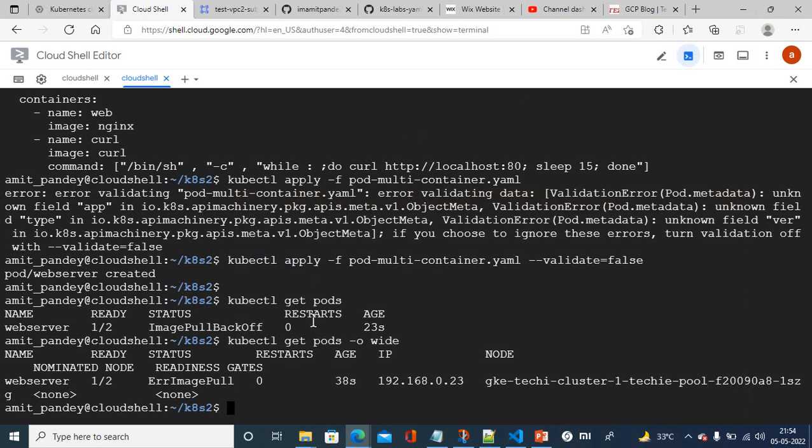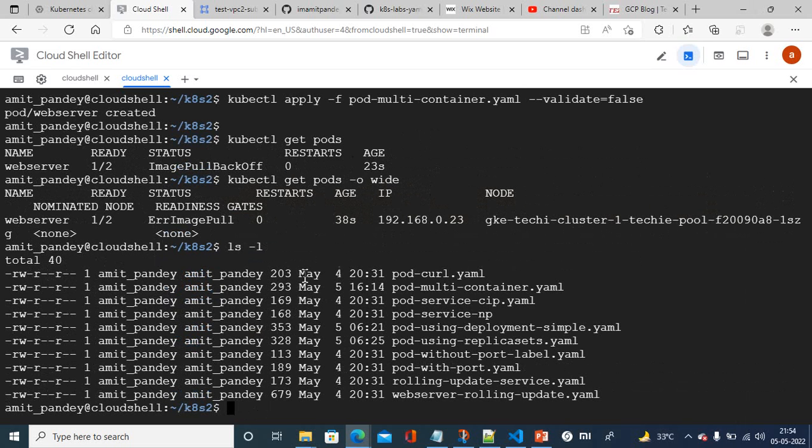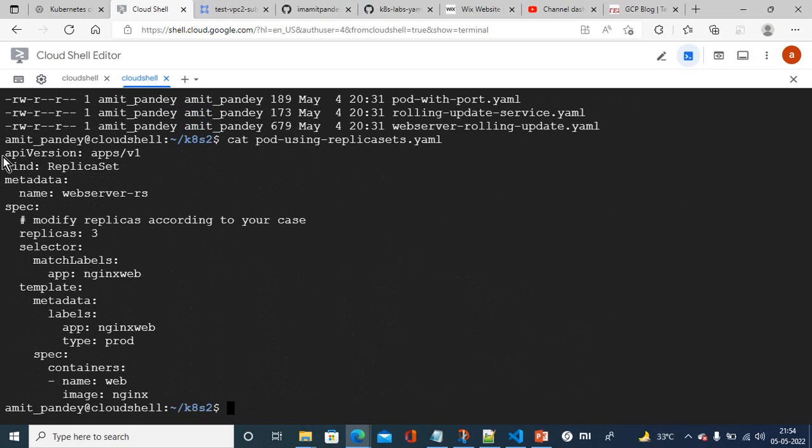Again I will go to the cloud console, and from here I can run ls -l and you can see the files. Now I am going to create the ReplicaSet, so I need to look at the ReplicaSet file. First I will use the cat command with the file name and press enter.